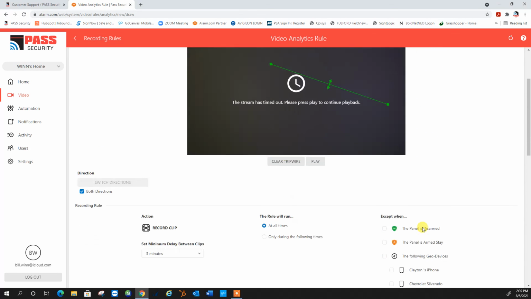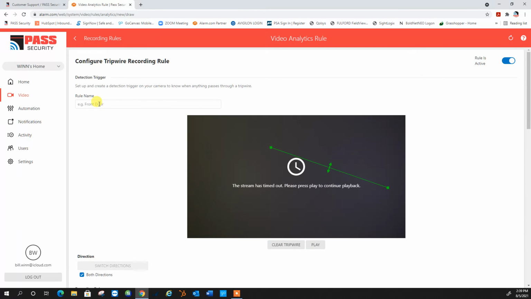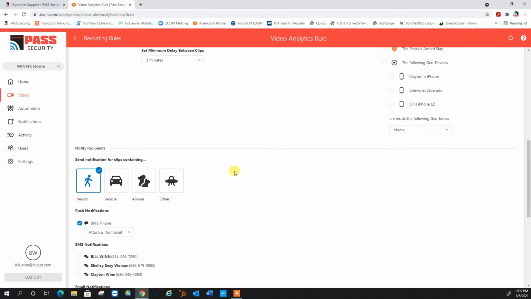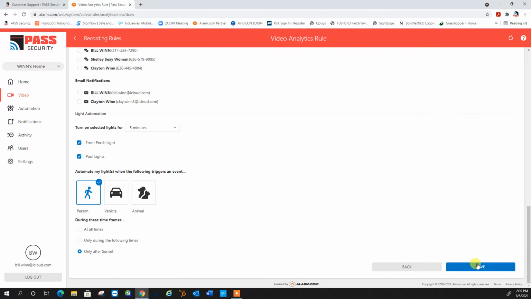The other thing that you want to do is go up here and name the rule. I always forget to do that. And this rule would be front door line crossing. You can name it whatever you like. Then when you're finished there, you can just cruise on down and hit the save button, and you have successfully set this up.